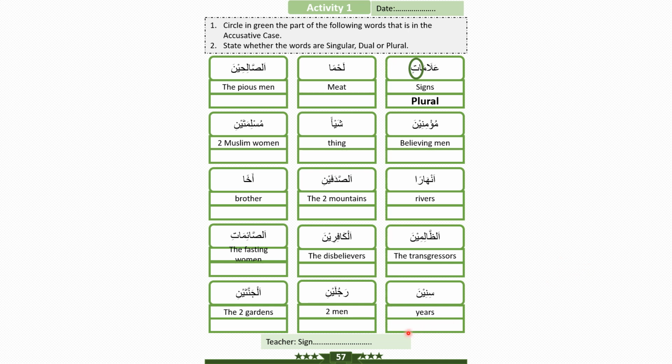This is the activity you need to complete. The instructions are on the top here. So read the instructions and inshallah you can then complete this particular activity or exercise. There are some new words here. Alamat, which is signs. Lahman is meat. Shay'an is thing. Sadafain is the two mountains, as-Sadafain, the 2 mountains. Then we've got sinin, which is years, like many years, you know.